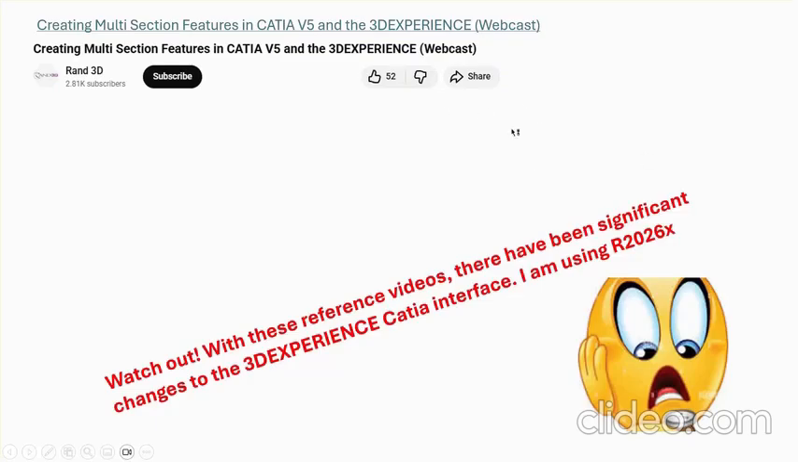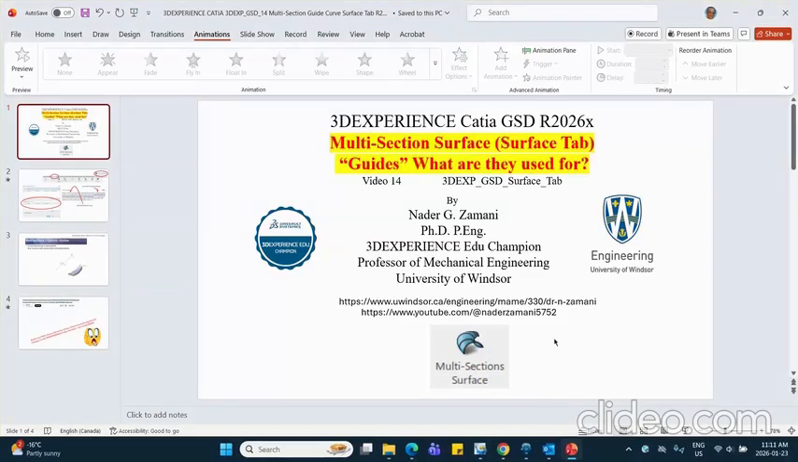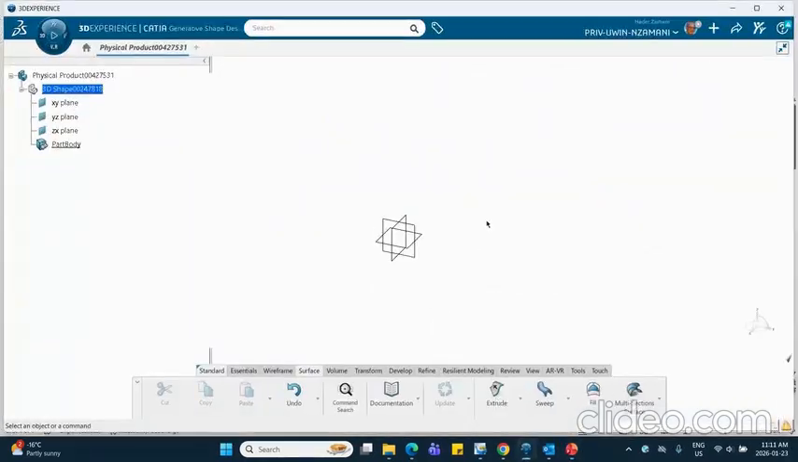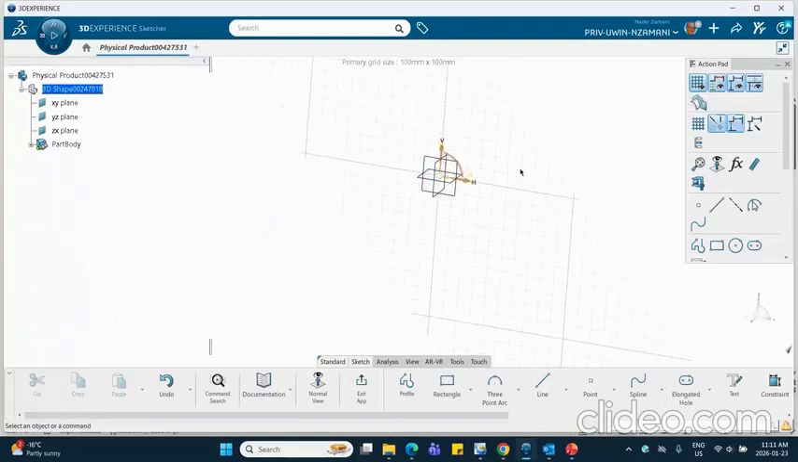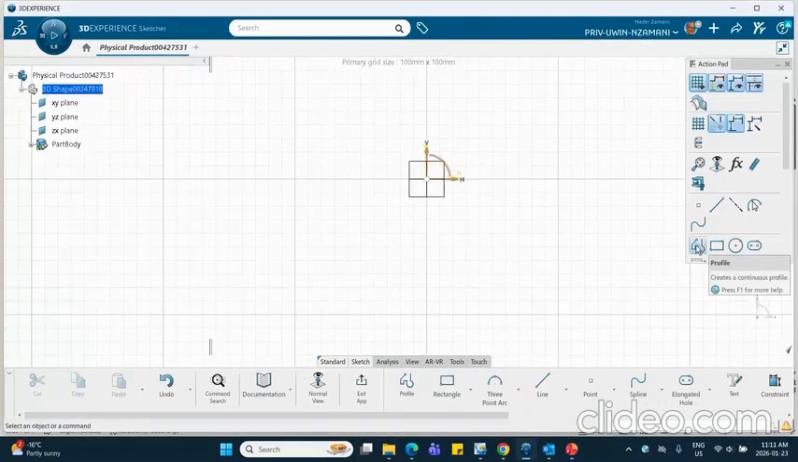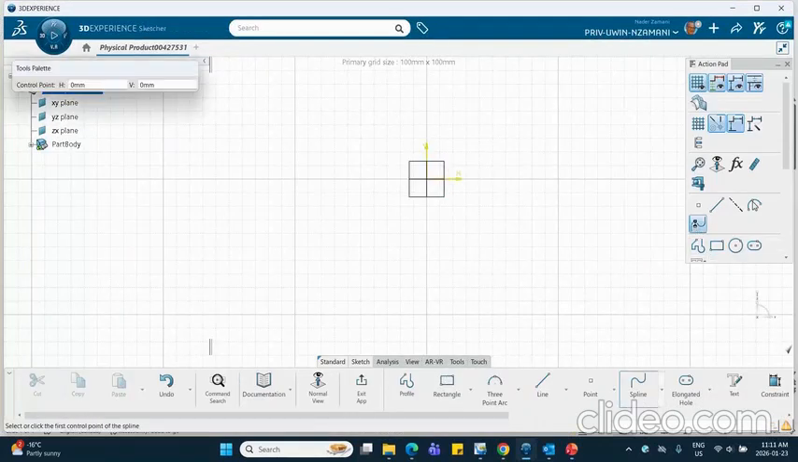Now, I'm following some of the aspects of this video. The only problem is that this was done 5 years ago, and the interface and icons have changed quite a bit from what you see up there and what I'm doing currently in release 2026x. Okay, so let's go ahead and do first a simple problem. I'm going to make just 2 sections right now. So one of them is here. Let's make a section.